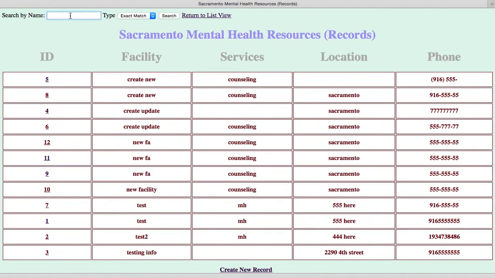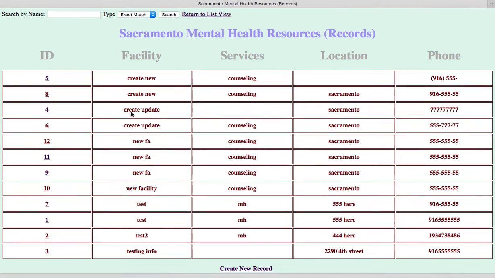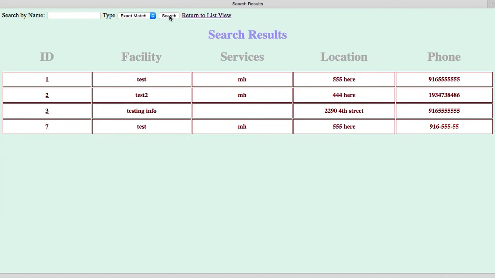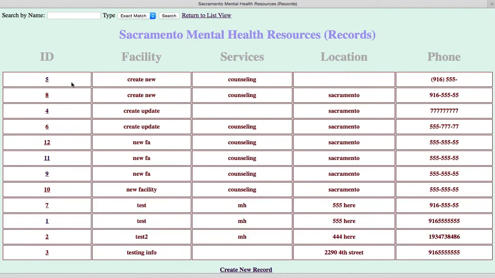So the tables in the database, like for example our list of resources here, also have a search function. So we can stay on the list view, which is what this link does, or we can choose our parameters. For example, begins with. We want to search for any facility name that begins with test. Search, and it's going to give us a list of those. If we wanted to do a new search, we can return to the list view.